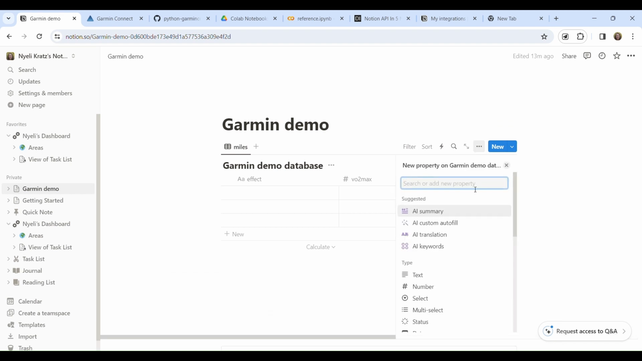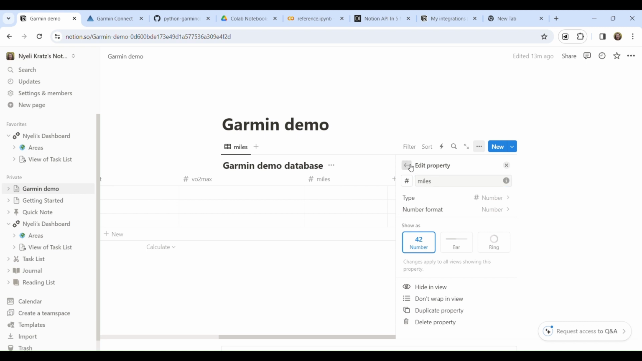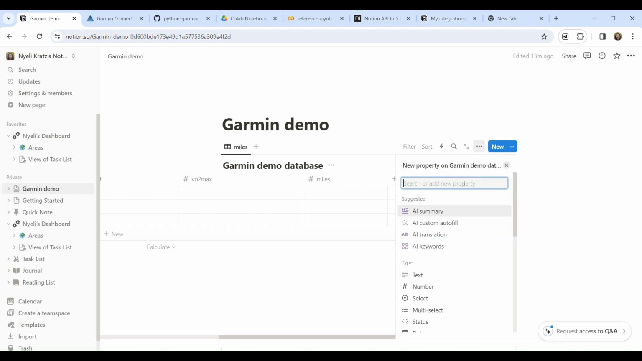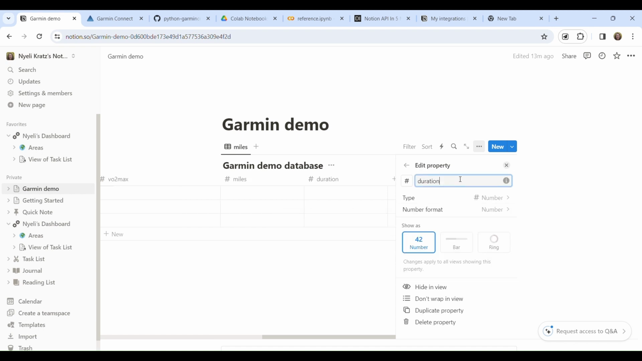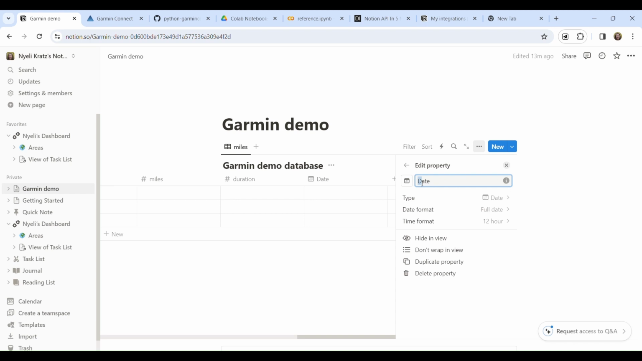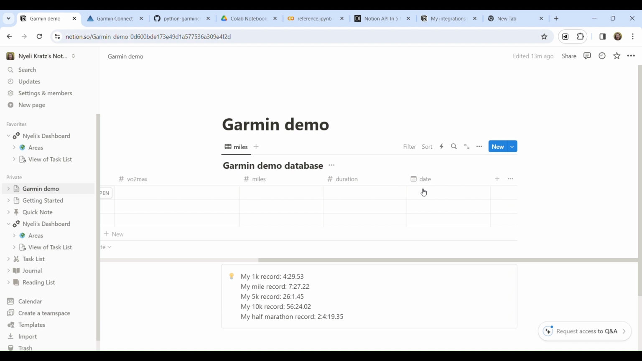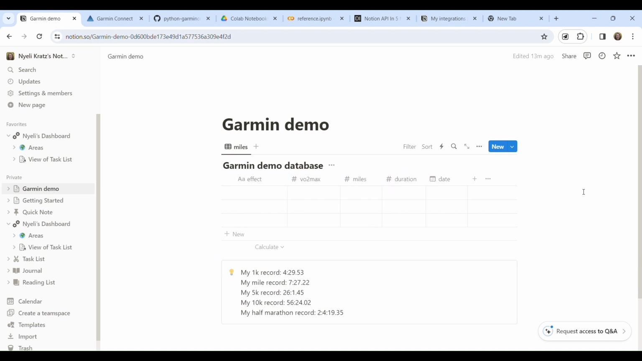Cool. Let's add another one called miles. Make it a number as well. Add another property called duration, which is also a number. And then we also want date, but make sure that it's lowercase for our code. Cool. Okay, so now I'm just going to drag these, make them all smaller, make it fit better, so we don't have to scroll.